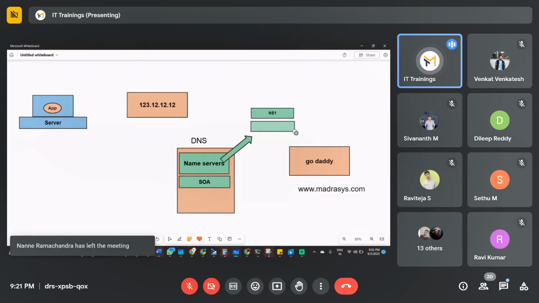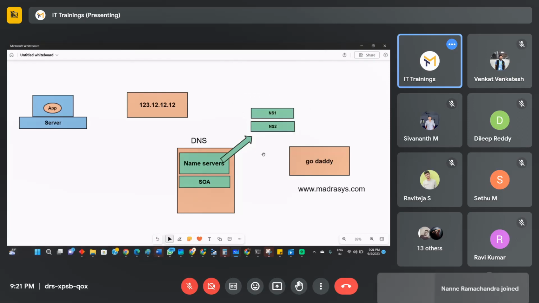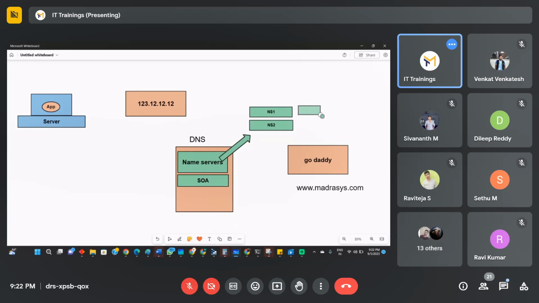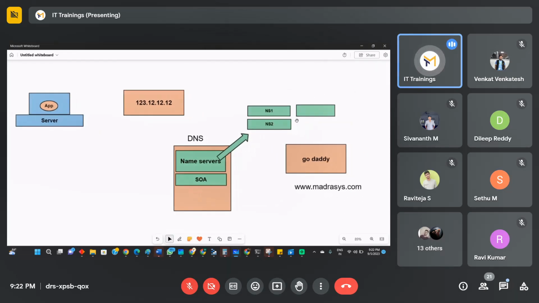Name server 2, name server 3, and lastly name server 4. I'll be getting all these 4 components when I create this hosted zone. So what is the state of authority and what is the name server? That is very important. People will be asking you in the interview.